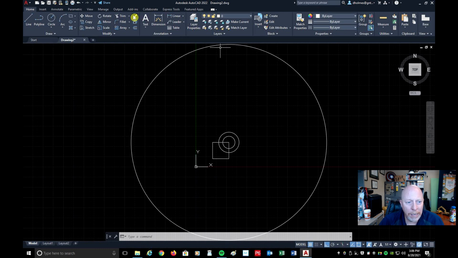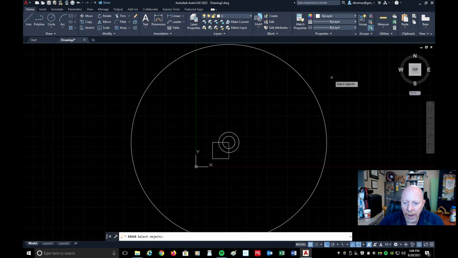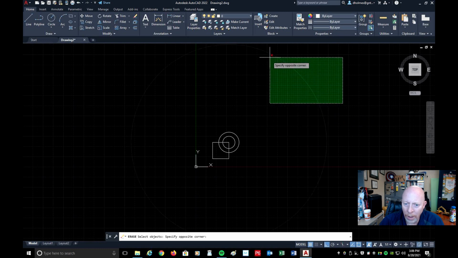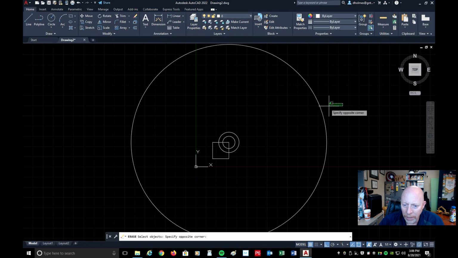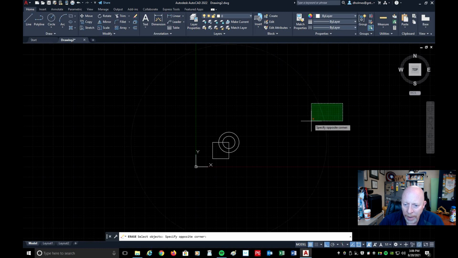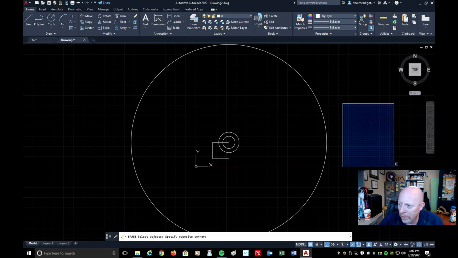So I'm going to go to the erase command. Here's erase. I'm going to left click on it. And you can see my mouse right here, my little box. If I left click and pull down to the left or pull up to the left, either way, you see how it disappears there? Because I'm selecting that circle. And you see how it's a green box with a dashed line around it. So anything that touches that box is going to get selected. Now, if I pull to the right, up or down, you'll notice it's blue. So that means it's not going to select it.